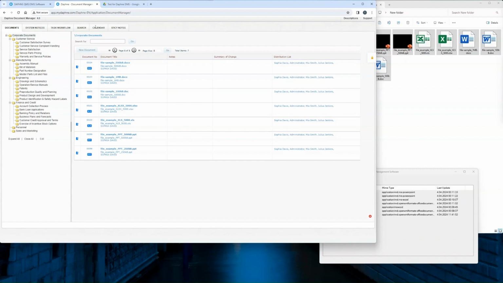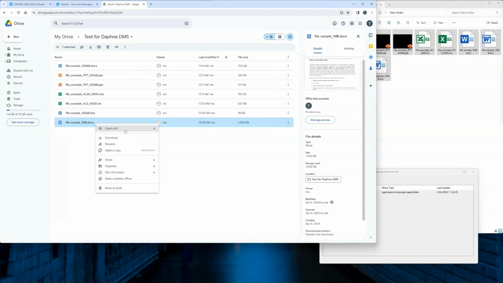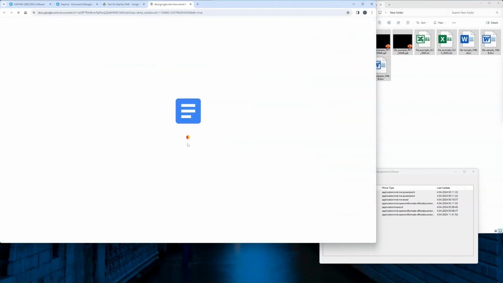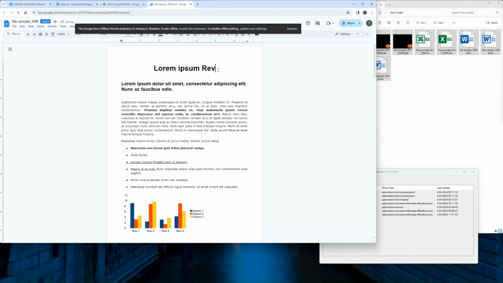Now let's go to Google Drive again and edit a document. When we make changes to the document, the agent will recognize the change and add the changed version of the file as a revision record in the Daphne folder.